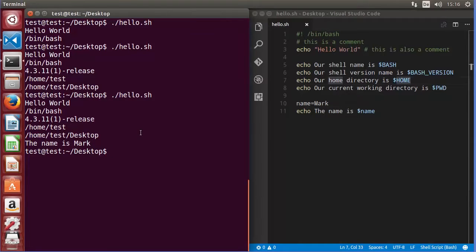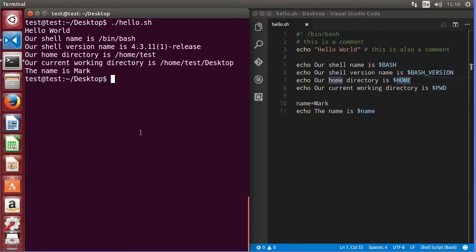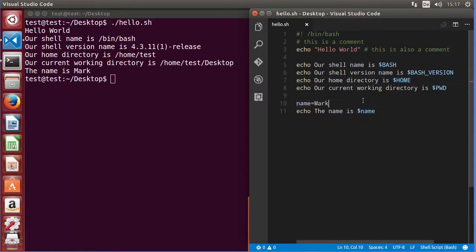So let's execute our script. Let me clear the terminal, and then I will execute my script, and it gives me the output. So first of all, hello world, and then our shell name is this, our shell version name is this, our home directory is this, and then our current working directory is this one, and then we have defined a user defined variable, which is this one, right?